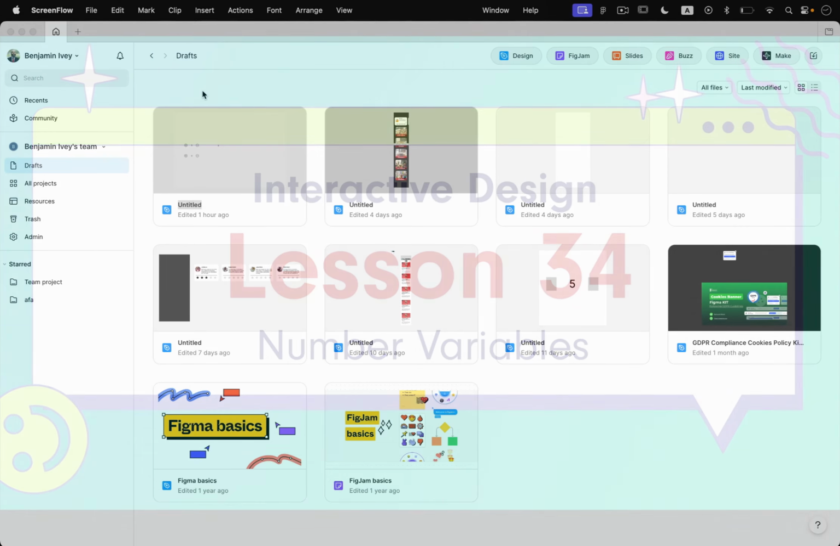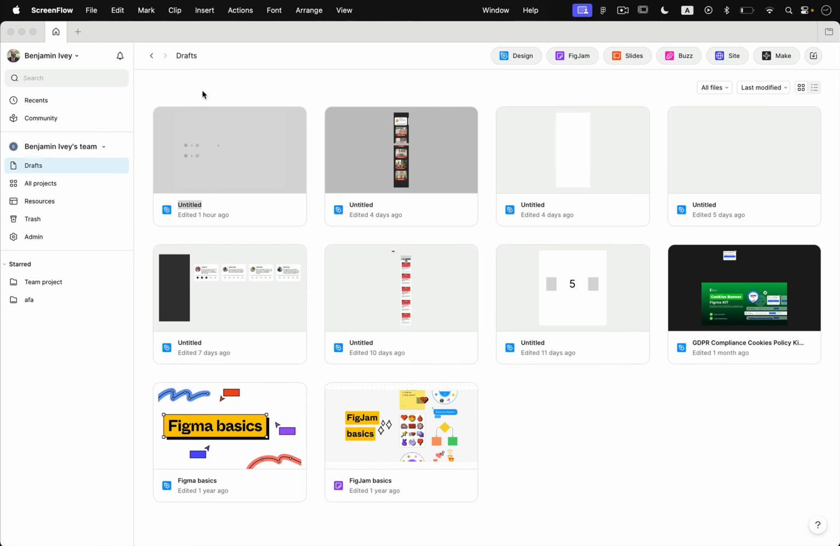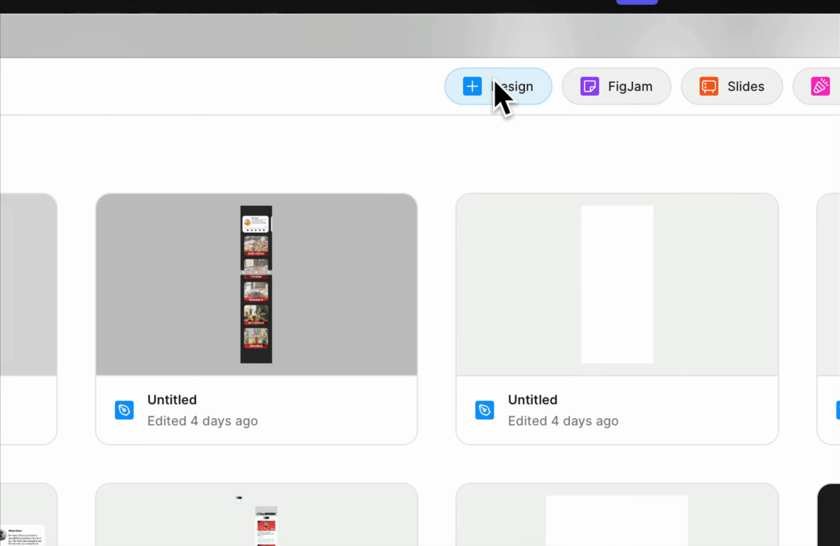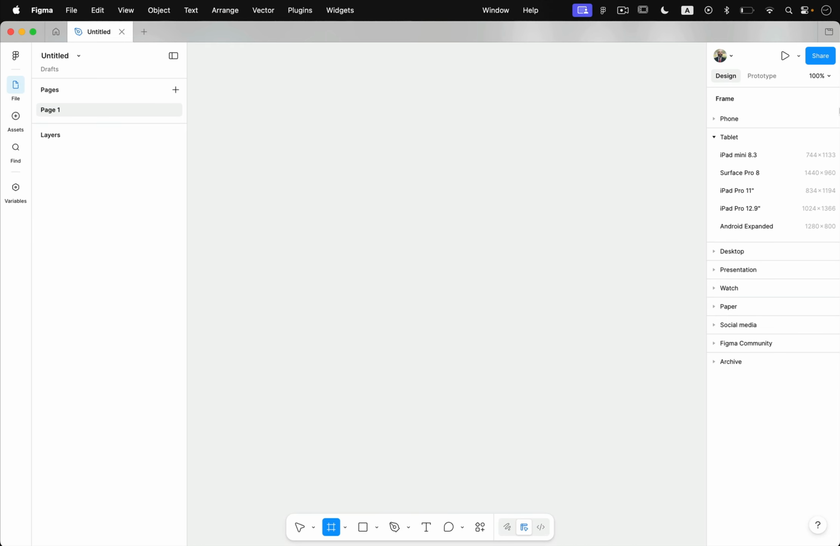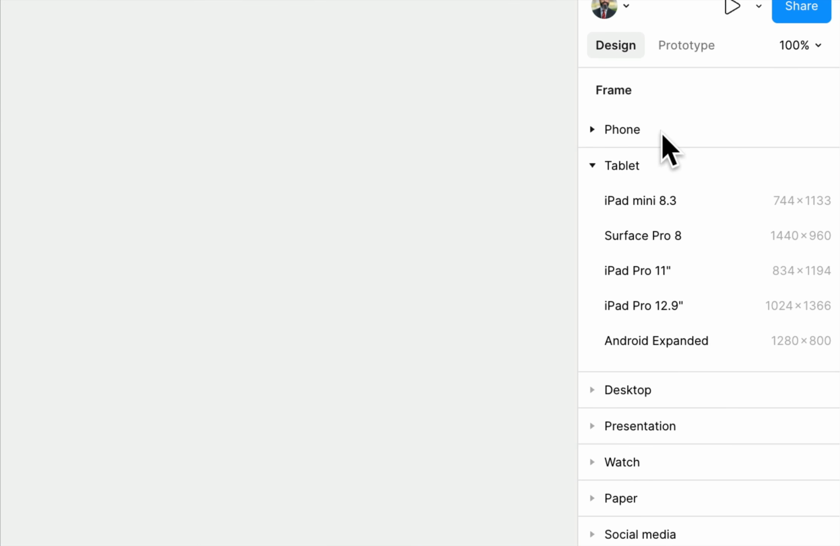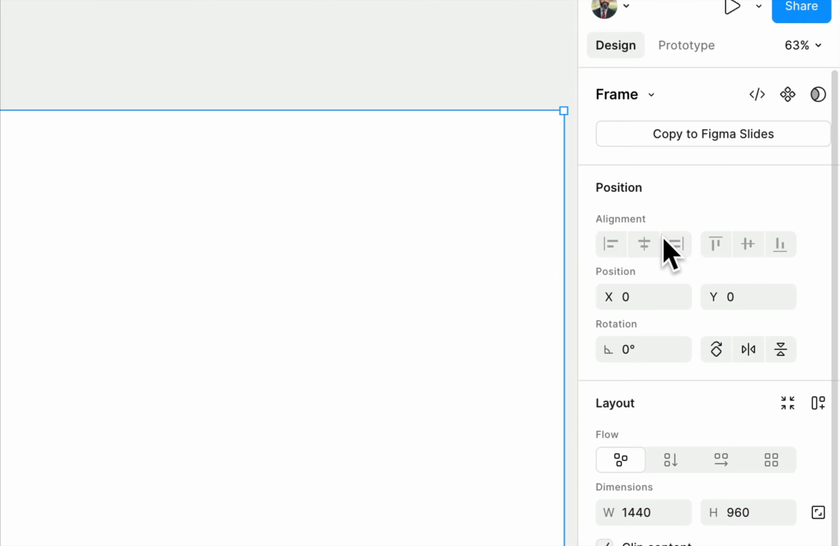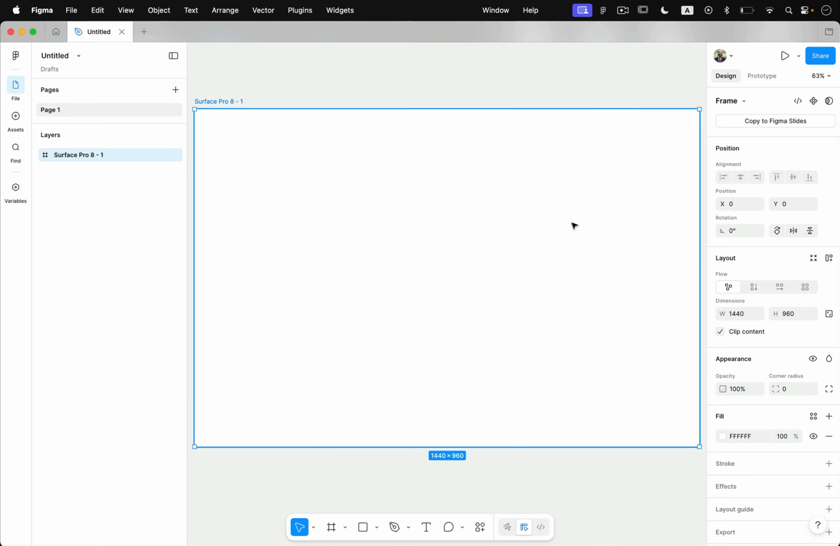For this week's assignment, we're going to be dealing just with numeric variables. Let's get started by creating a new design file. Once it's brought up, we'll grab our frame tool down here at the bottom. Go over to your design side, and just to make something different, let's open up the tablet and let's work on a Surface Pro 8. This way we can give us just a different little layout for our design.